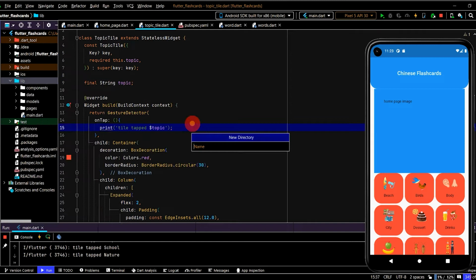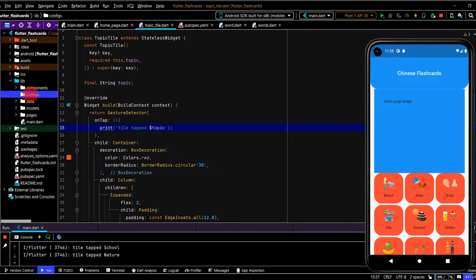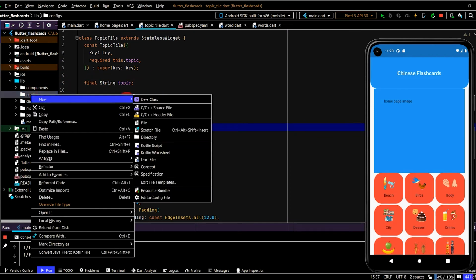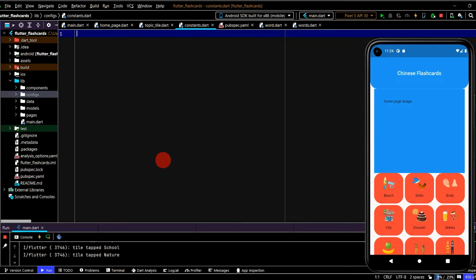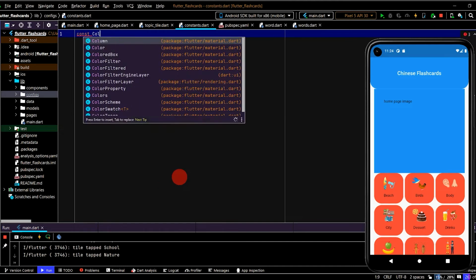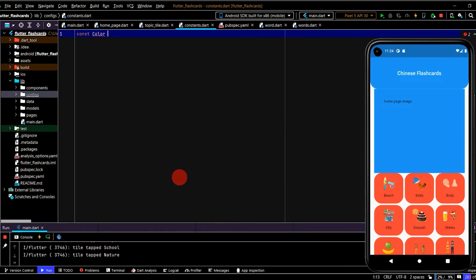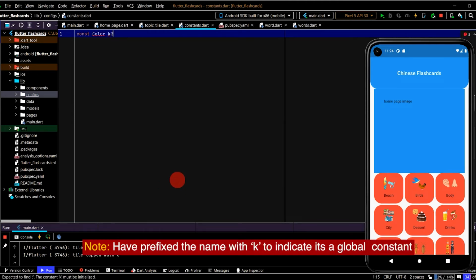So I'm going to create a new directory and I'm going to call this configs. And in this configs folder, I'm going to put our themes and our constants, which will define how our app looks. So I'm going to create a new Dart file, and this one will be called constants. And in here, I'm going to create the two colors. So const of type color, and we'll call this one red.